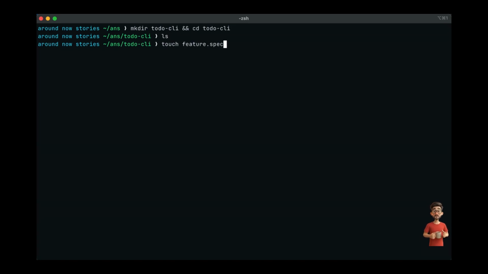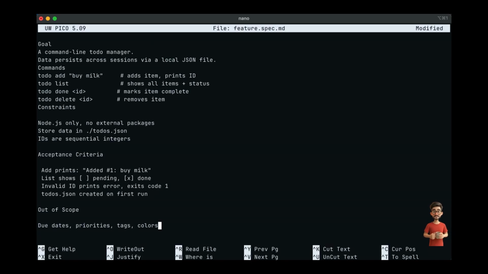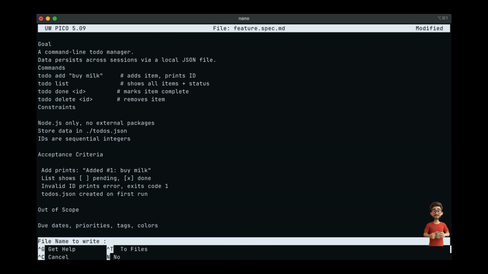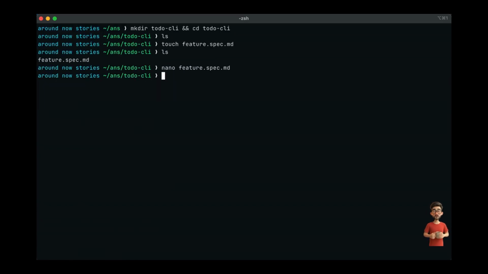We are building a simple command line to-do manager. 4 commands: add, list, done, and delete. Node.js only, no external packages. Data lives in a local JSON file. The acceptance criteria tell us precisely what correct output looks like. And we have an explicit out-of-scope section. No due dates, no priorities, no colors.